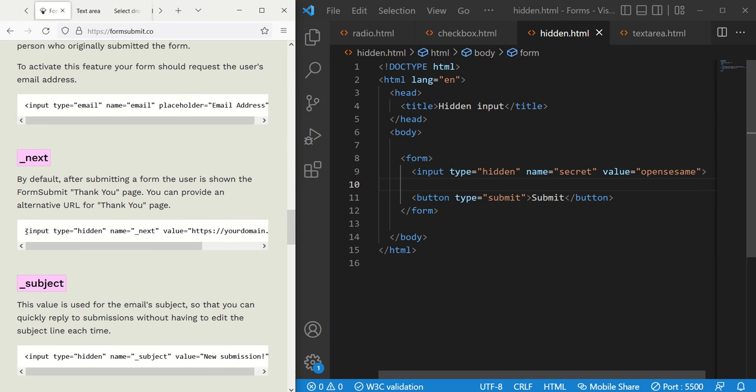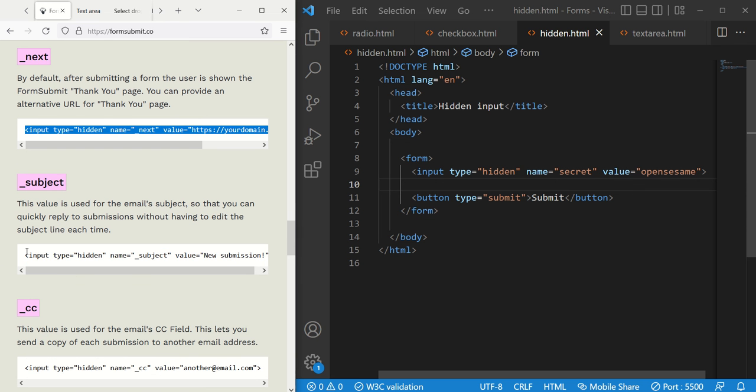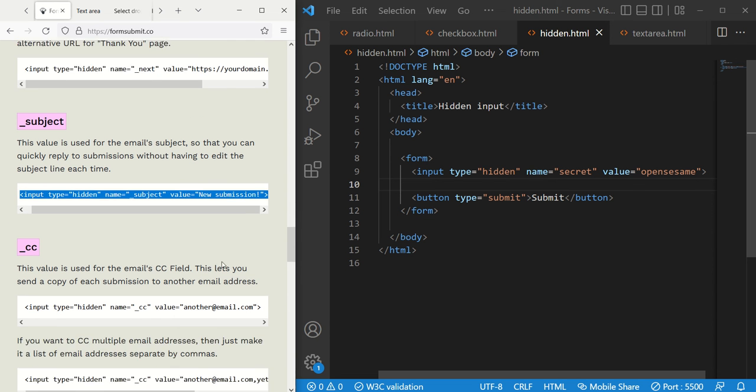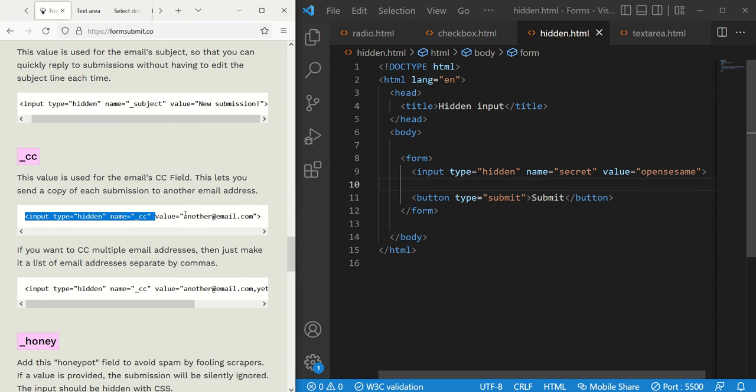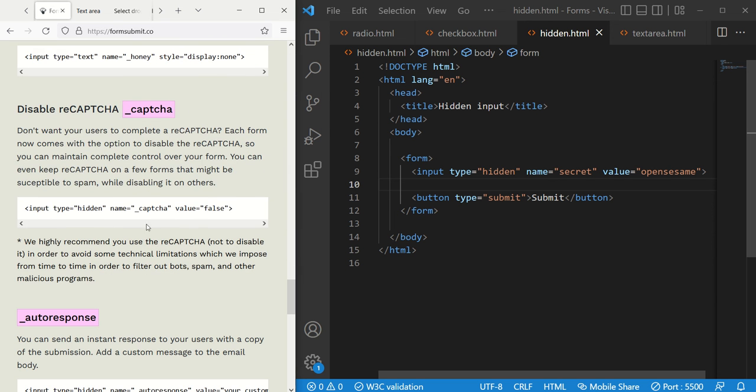So you can change what page it goes to after you submit the form. You can change what subject it sends you when it sends you the email. You can make it also send the email to other people, which is CC. And you can get rid of the captcha if you want to. If you want to not force people to do a captcha step when they submit the form, you can add this input field: type equals hidden, name is underscore captcha, and value is false.